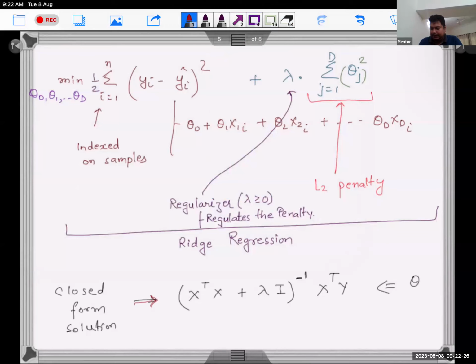I over here is the identity matrix. Identity matrix of size d plus 1 times d plus 1. This is the identity matrix of this size. I'll just mention it, it is actually an identity matrix of this size. It's written like this.